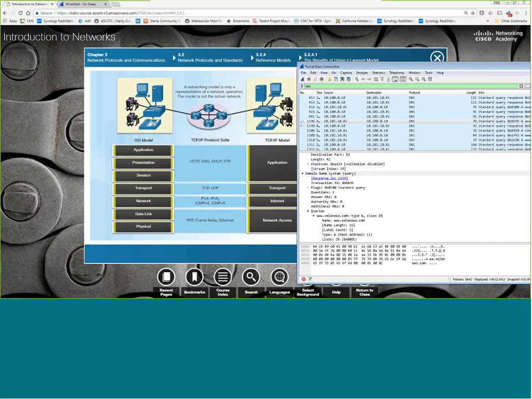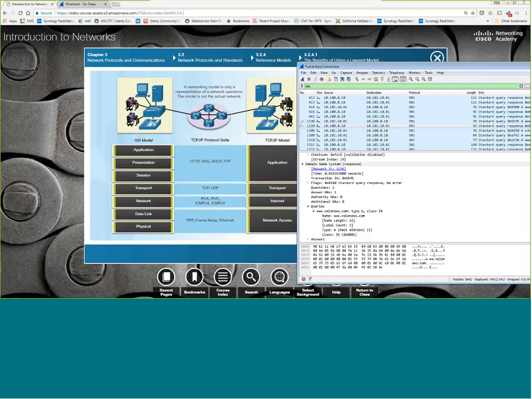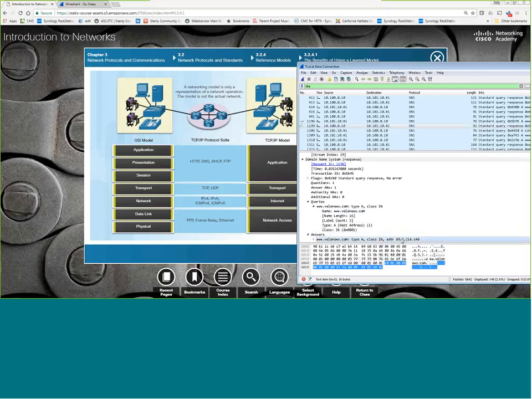Here's the application layer, the DNS information, and you can even see what it's doing. This is asking for an A record, it's saying, tell me the IP address for this. And then here's probably the response. There's the next one down. Yep, there's the answer. Look at that. There's the IP address that was used.